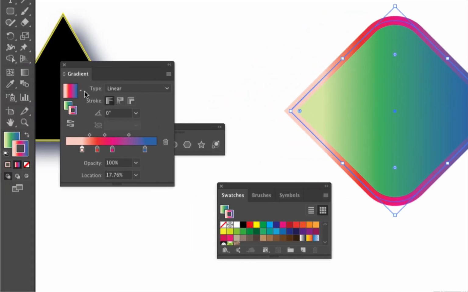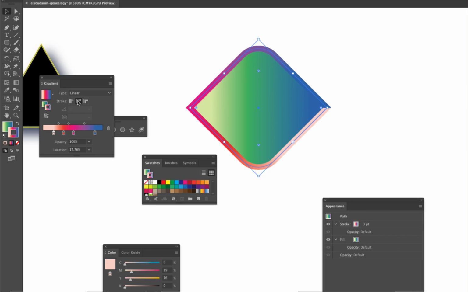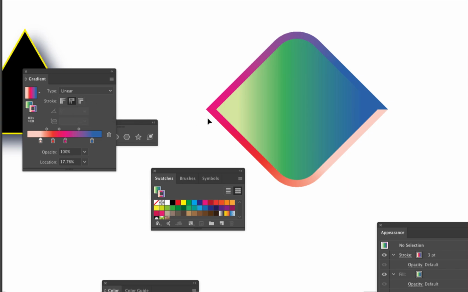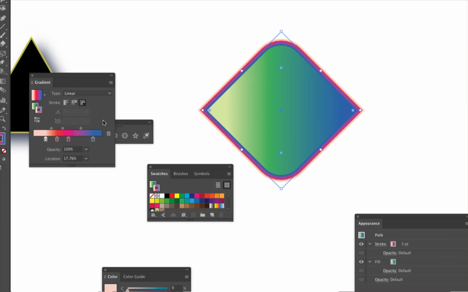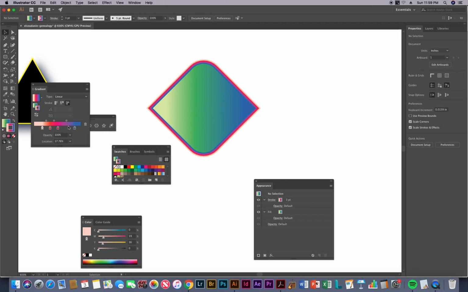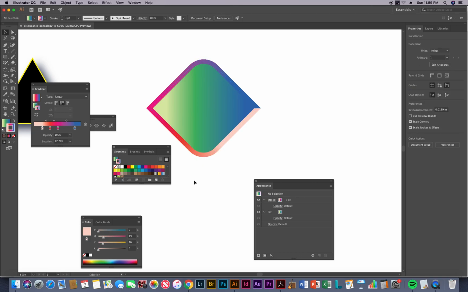There are options for the gradient here. For stroke, we have apply gradient within stroke, apply gradient along stroke. Let's try that one. So that gives you like a nice hard point there. Kind of resembles a corner. And then there is apply gradient across stroke, which gives you kind of like this neon feel to it. It's kind of cool. I think I'll try that one. But maybe I'll make this blue a little darker.